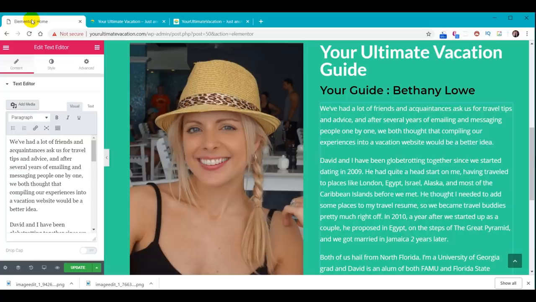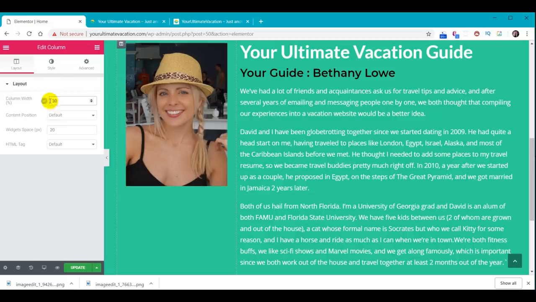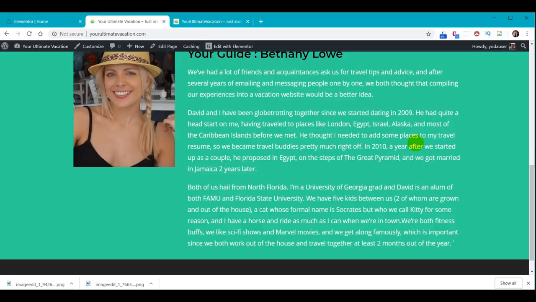And then we'll click on the column itself. And now we can make a change. Instead of 50, let's try 30. That looks a little bit more like what she had. We'll click on update. We'll come over here. We'll reload our page. And that looks significantly more like what she had.